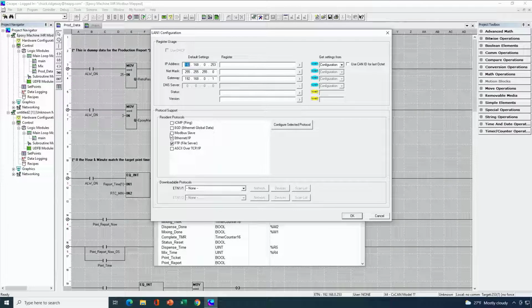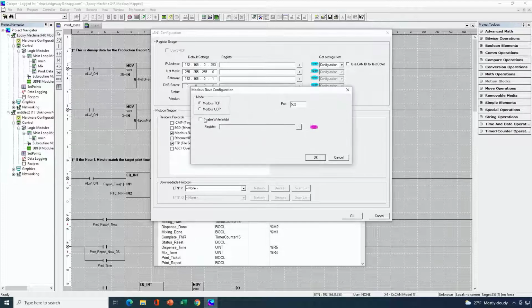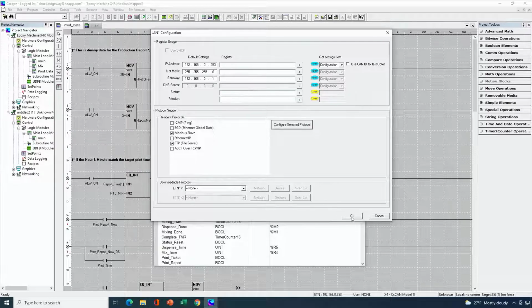Under resident protocols, we need to make sure we've checked Modbus slave. And then from a configuration standpoint, there's almost nothing to that. We make sure Modbus TCP is selected if that's what we're using. There's the default port, and we're good to go 99% of the time. So that's the network configuration side of things.